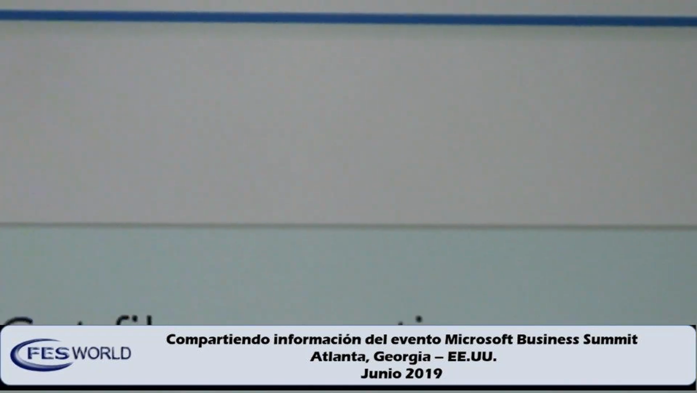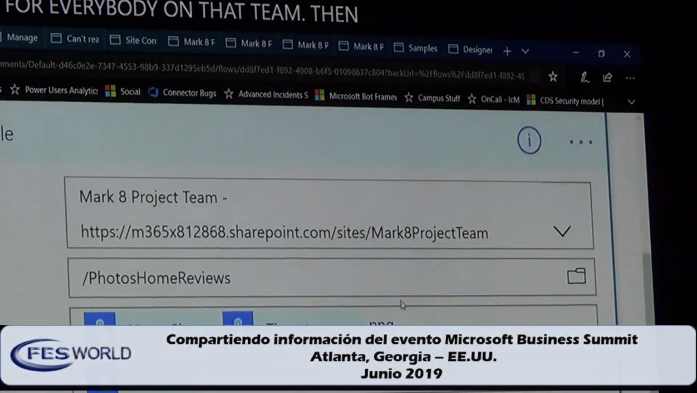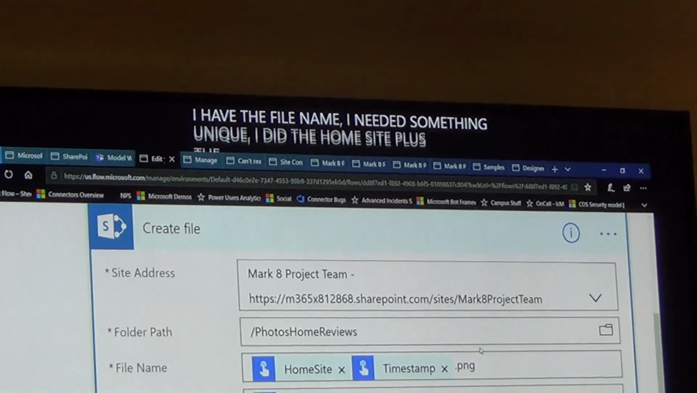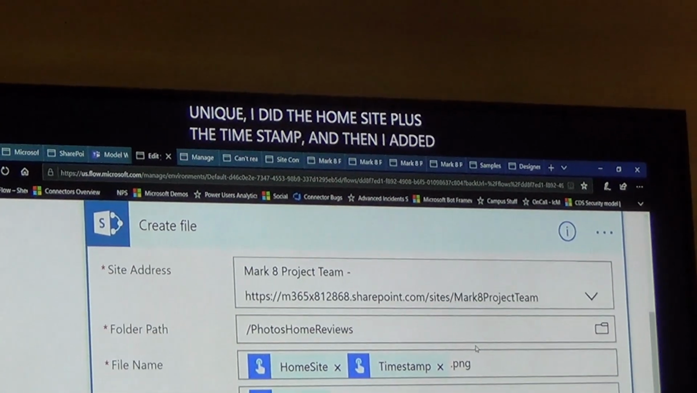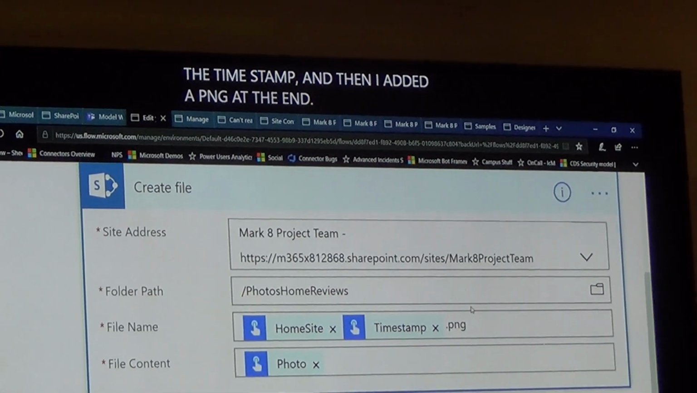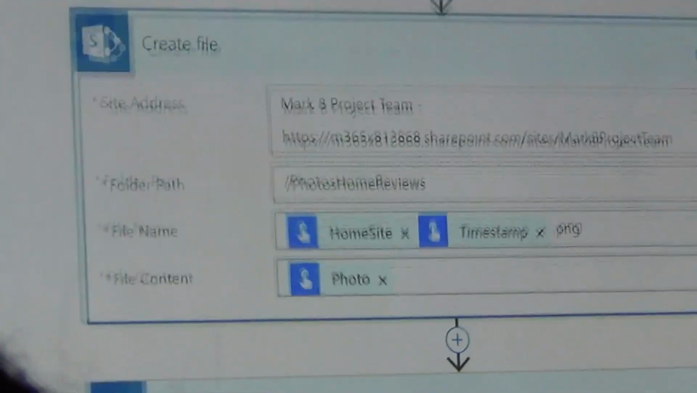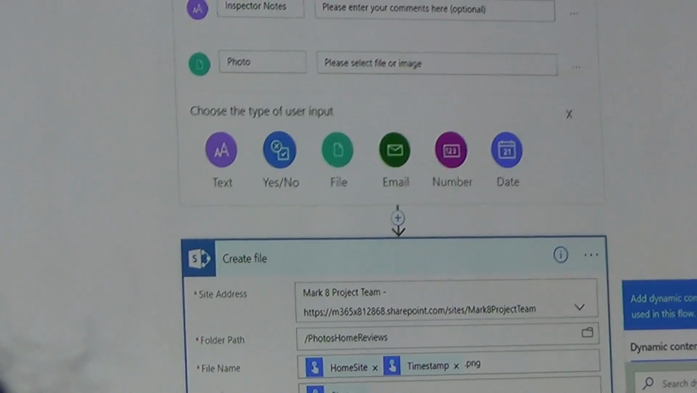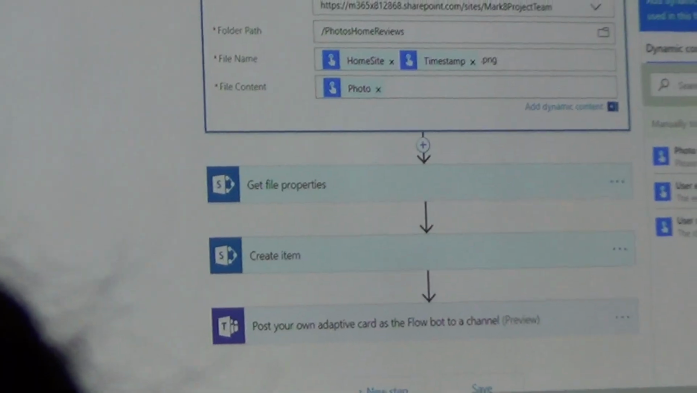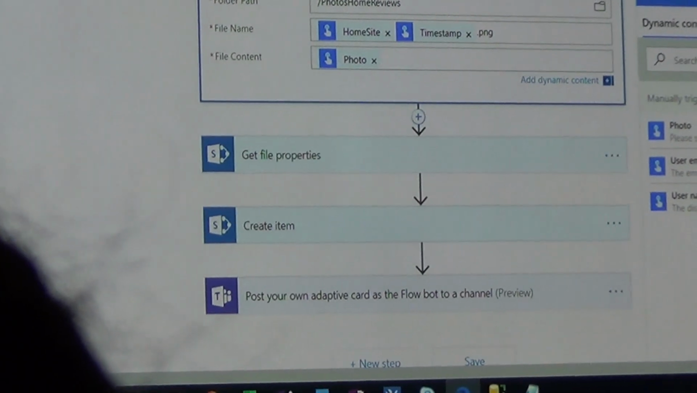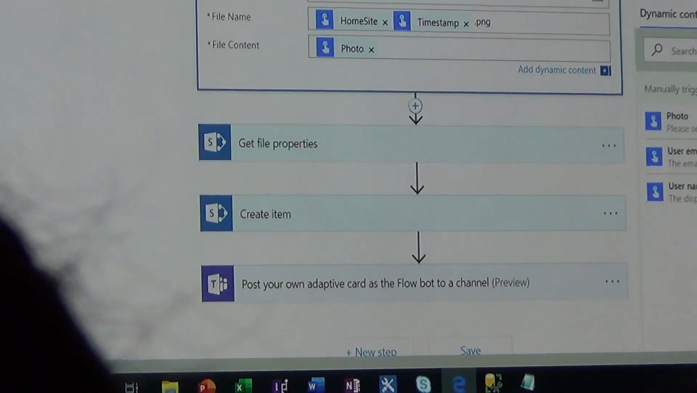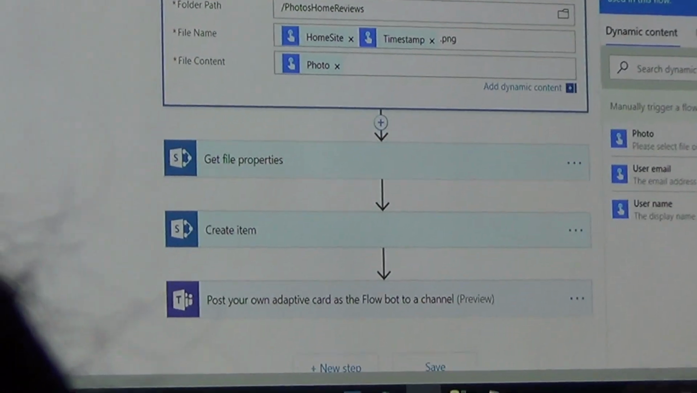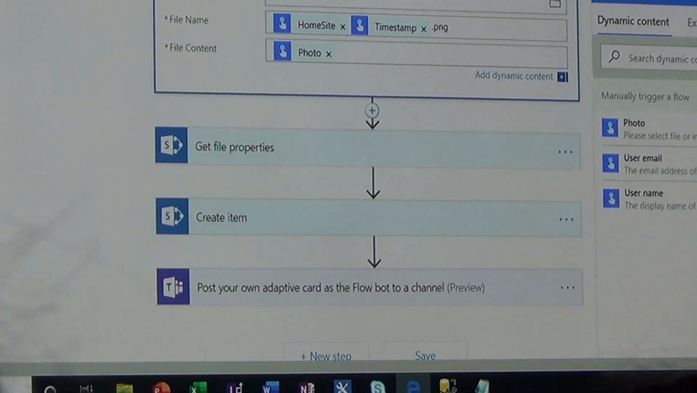Then I have the file name. I needed something unique, so I did the home site plus the timestamp. And then I added a PNG at the end. And then finally I added the photo. So basically I just took the dynamic fields directly from the trigger to use there. As soon as you click into any other action, your dynamic fields will appear on the right, and that's how I got those in there, okay? So now basically if that runs, everybody agree with me that this should run? Any questions so far? Make sense?